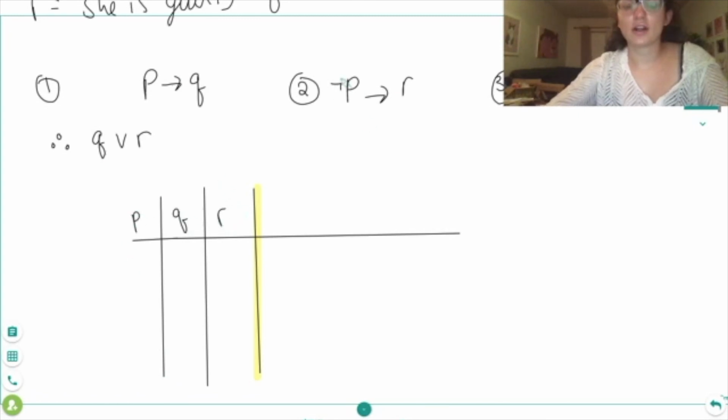And just because I have not P, that doesn't mean I have to put not P here. It's literally just the clean letters. Okay, so for this: T, T, T, T, F, F, F, F.